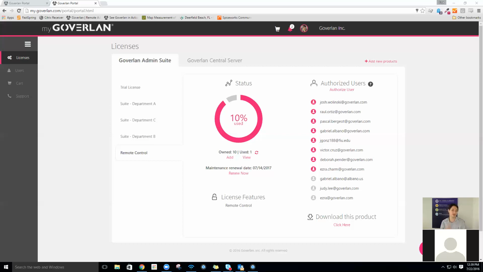So that includes software deployment just over the web, remote control for unattended machines, and a whole bunch more. Some really exciting stuff. And this licensing portal allows us to have the flexibility we need to introduce all this new technology. The really cool thing about Goverlan version 9 is that it does all that while maintaining the security and integrity of the product.